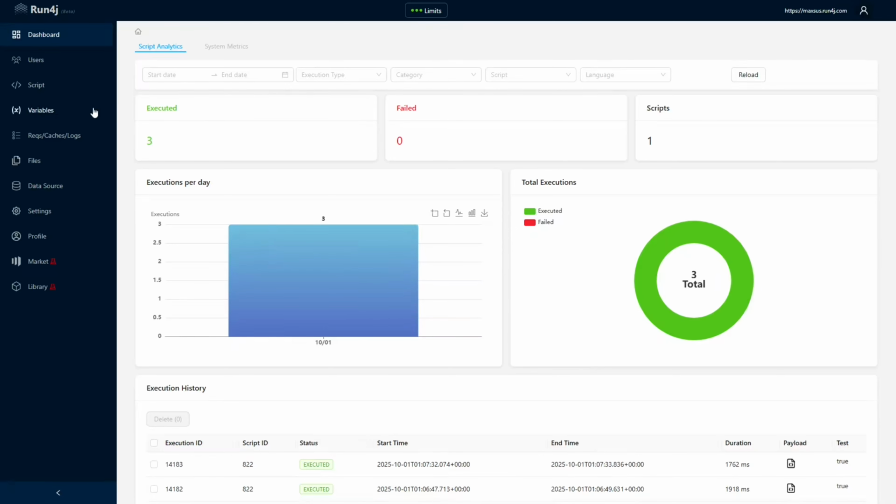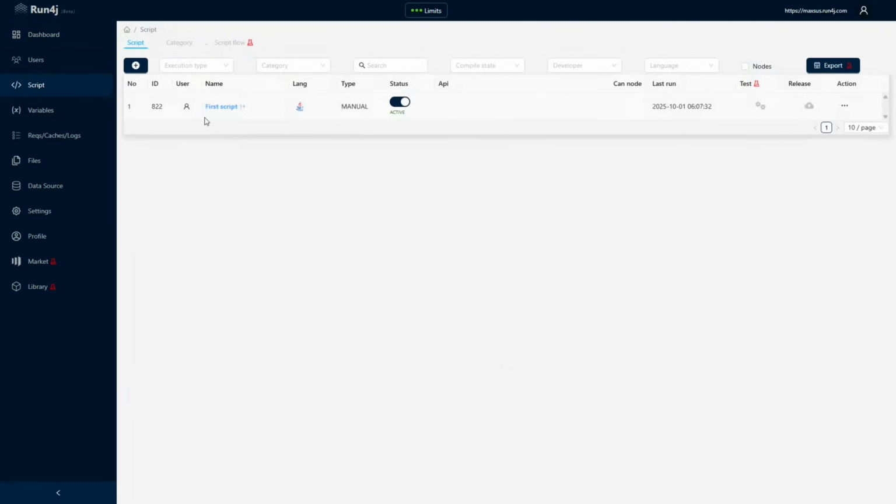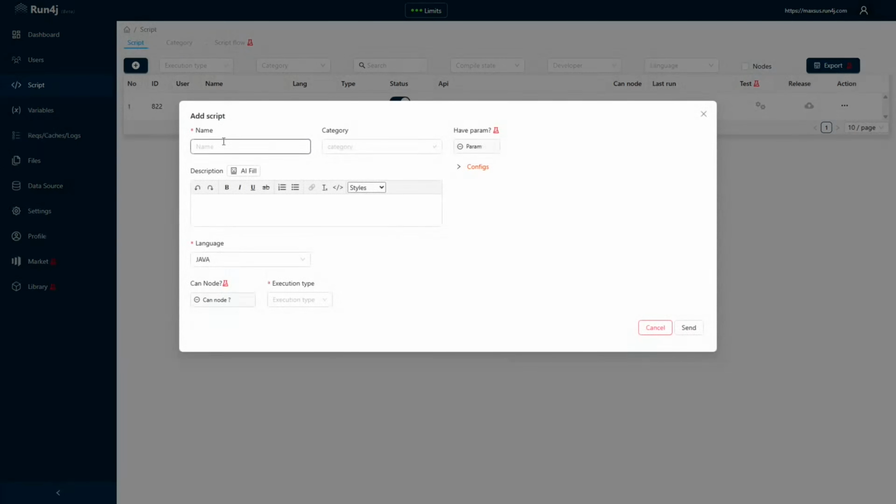Today, we're going to create a REST API and a webhook using Run4j. Let's create a new script. Let's name it getAPI.